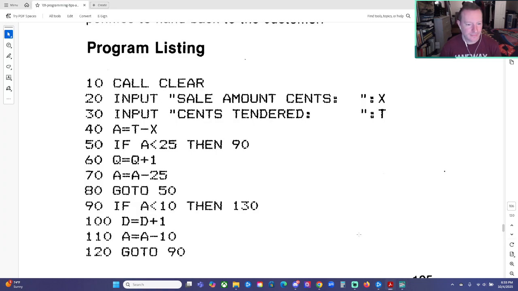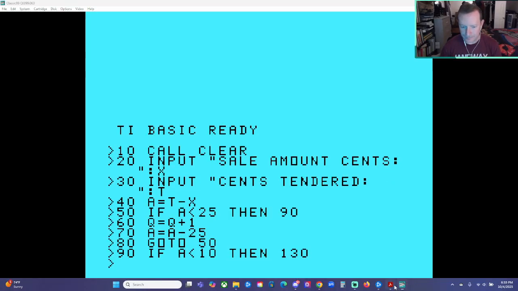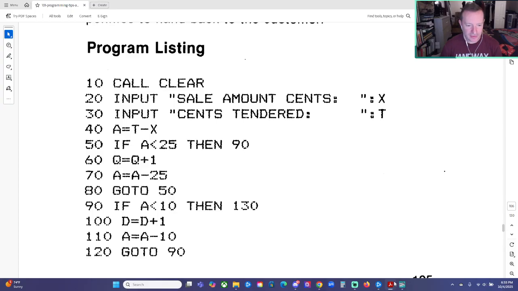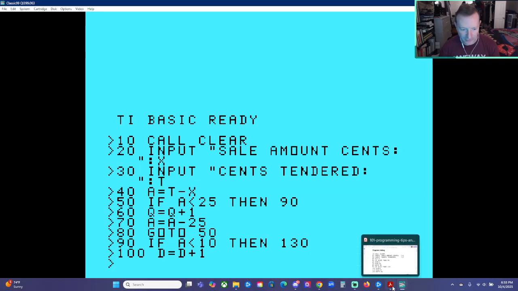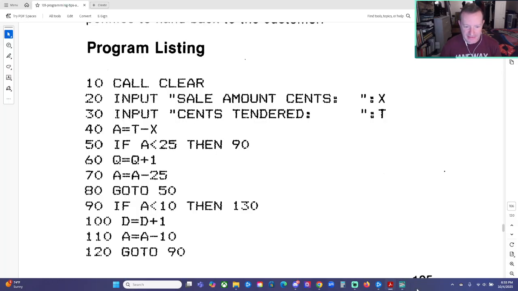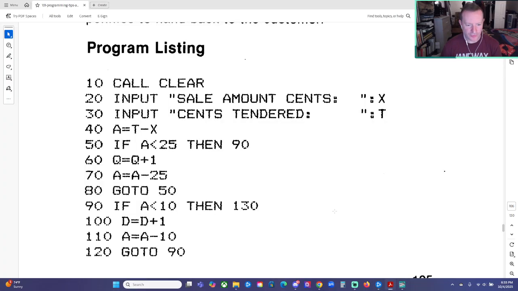90, if A is less than 10, then 130. 100, D equals D plus 1. So as you're keeping track of the number of dimes, so Q for quarters, D for dimes, and so forth. 110, A equals A minus 10. 120, go to 90.